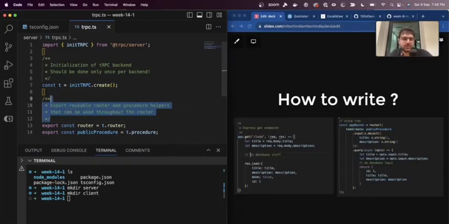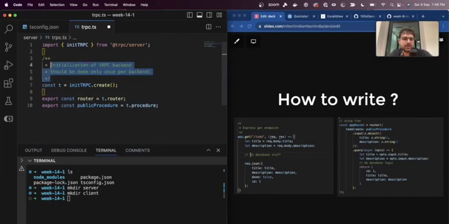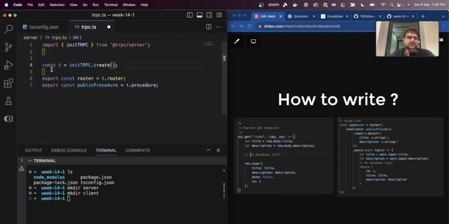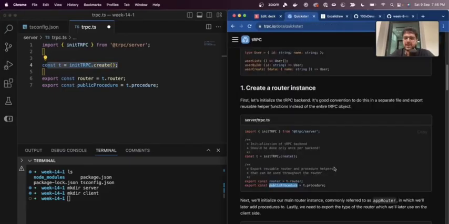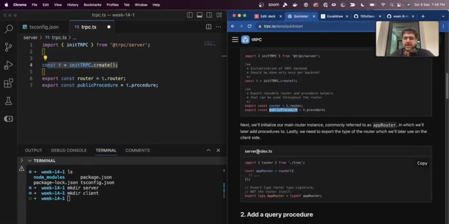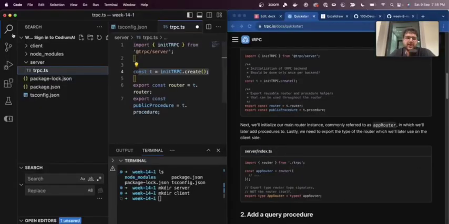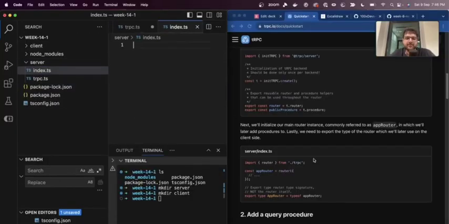Let me remove these comments so it looks slightly cleaner. Initialize, export these two. Now, what's the next thing it asks you to do? It says create an index.ts file, which is where we will define all of our procedures. So let's create an index.ts file. Import a router from ./trpc. Then write all of your code, which we had written in the last slide.